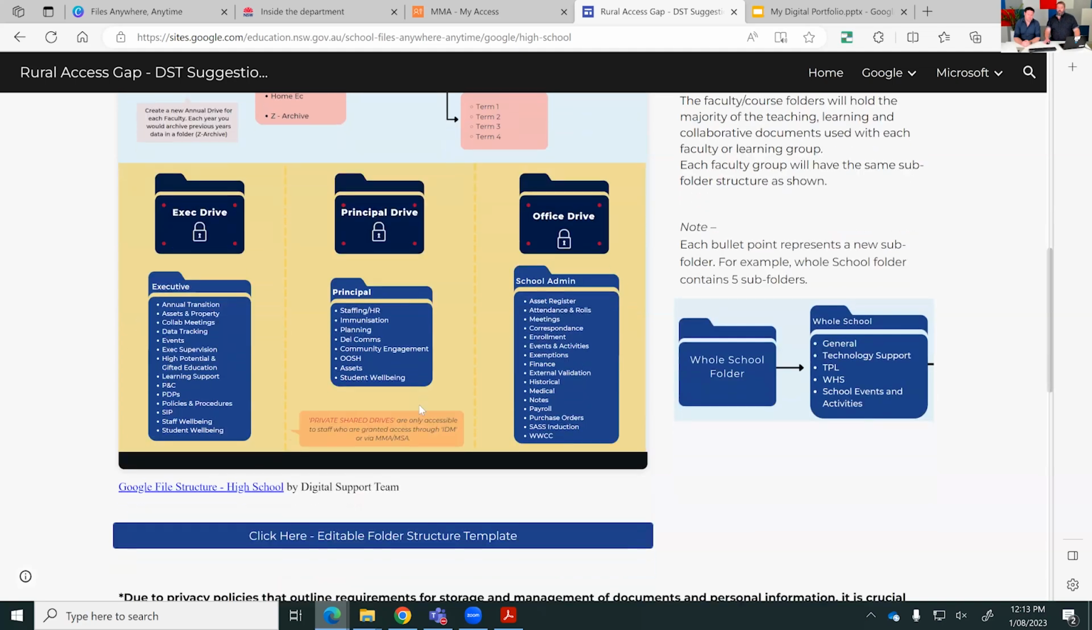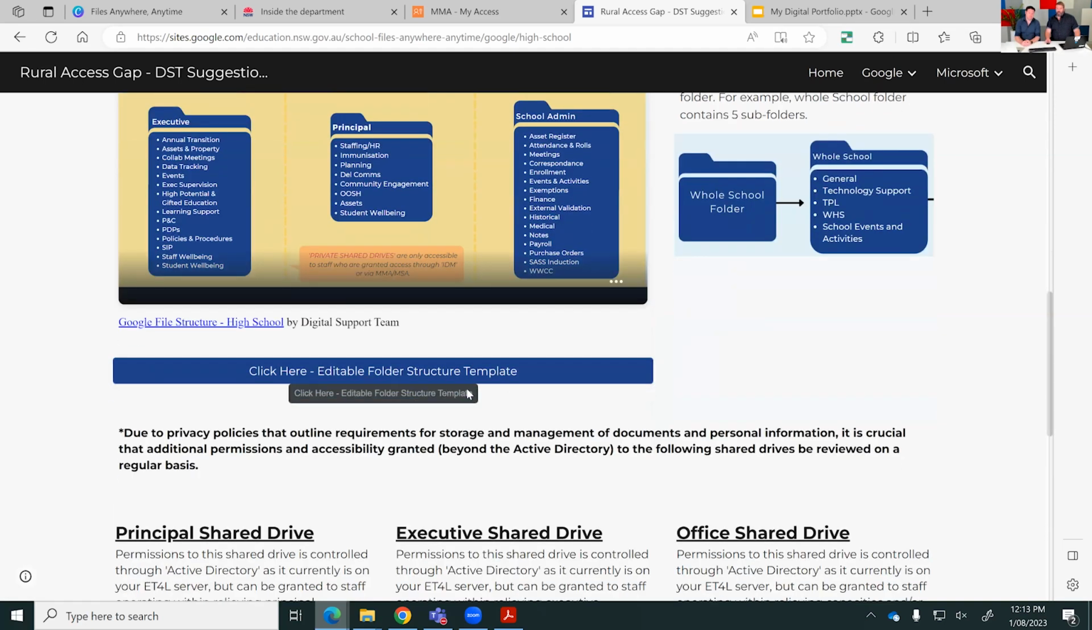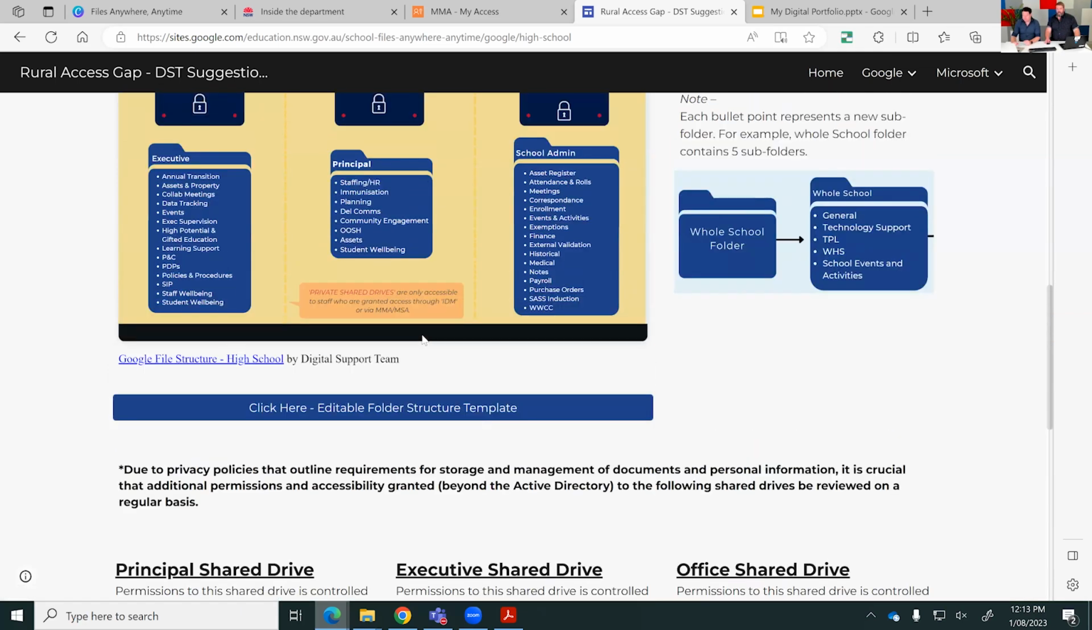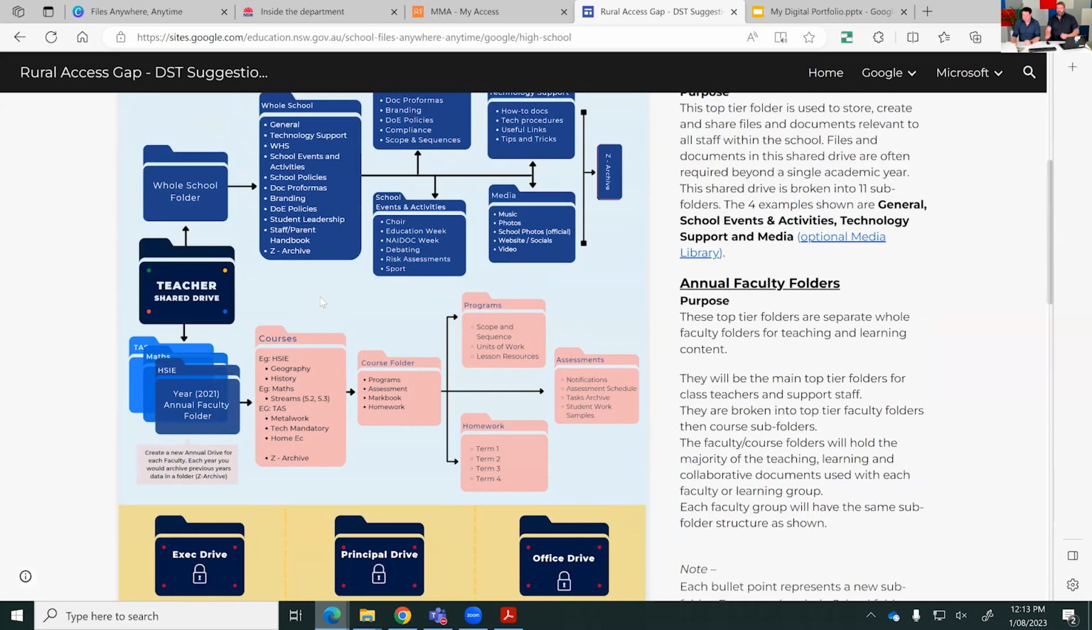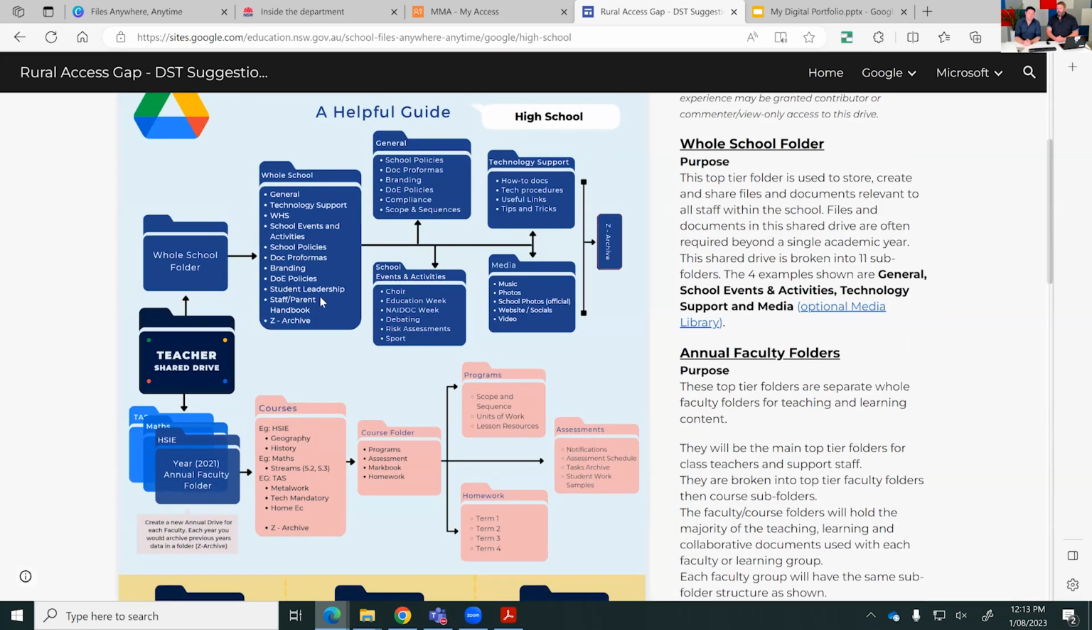If at any time you would like to use this as a template, if you scroll down on this website, it says click here for an editable folder structure template. Click here, you'll get a copy of this file, and you can then change this to suit what your school has. Then producing this as a map, especially in the early days for teachers to refer to, is a really good idea for productivity.